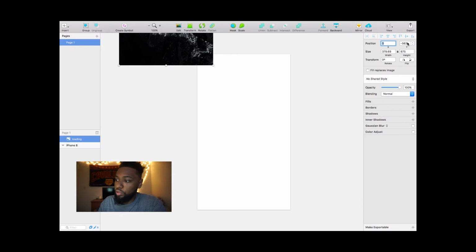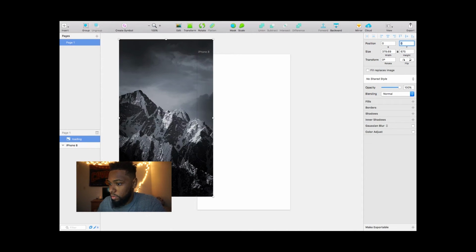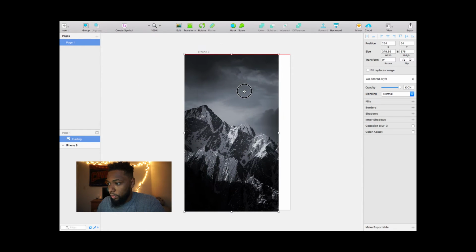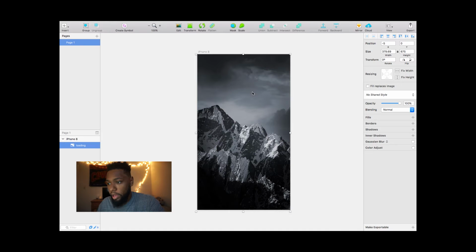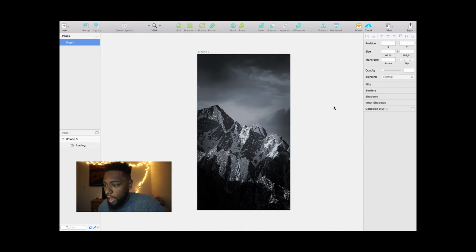So the next thing you want to do is change this X value to 0 and this Y value to 0, just so you can actually see the image, and you can just move it over here and Sketch will help you place it in the perfect spot. So as you can tell, this image actually stands out a whole lot.